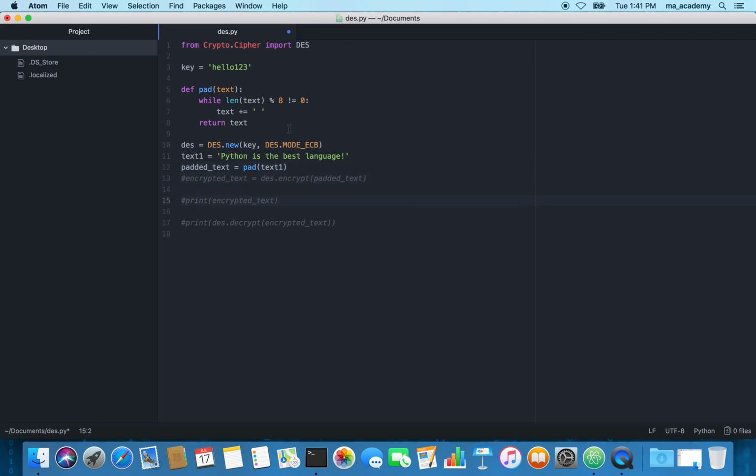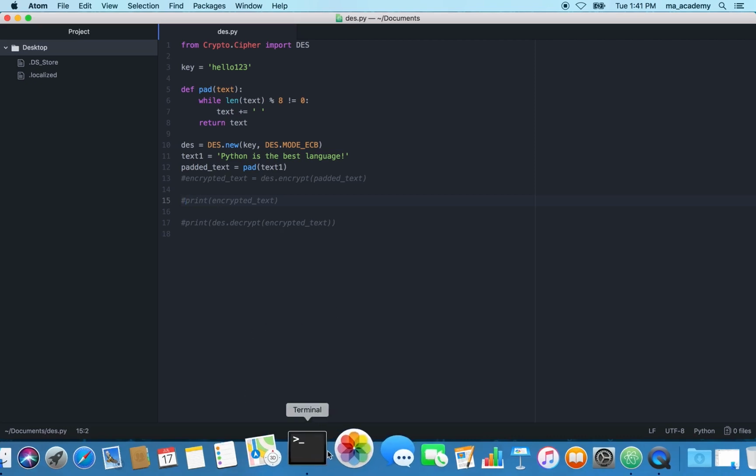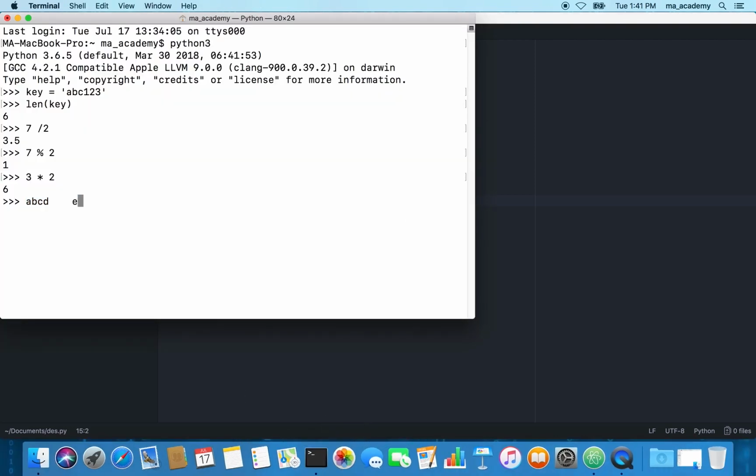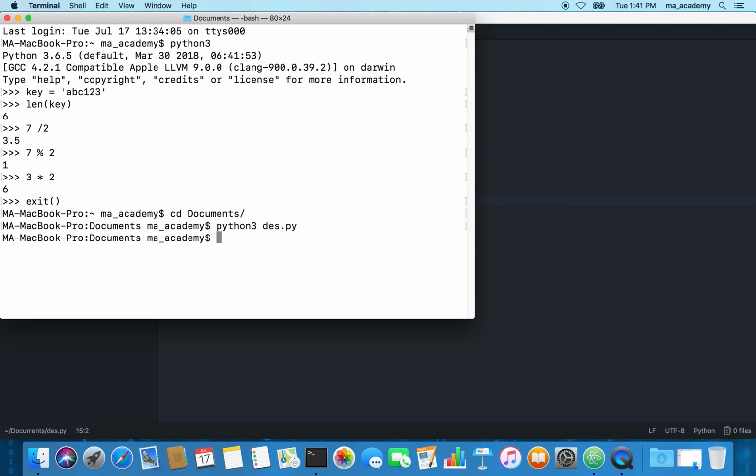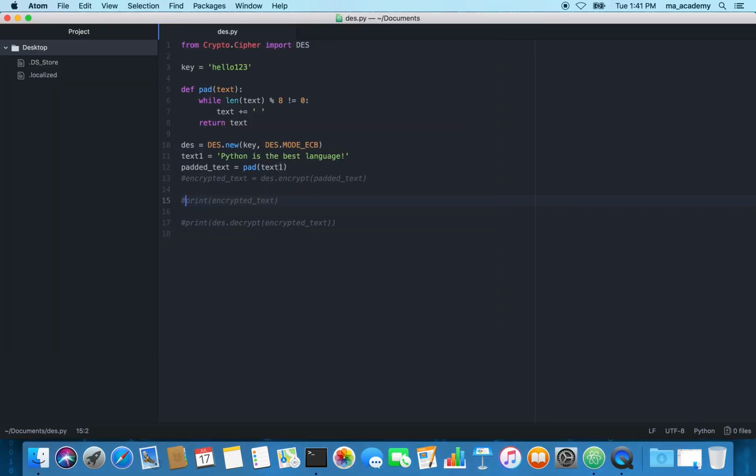So let's do this quickly also, it might come in useful. Let's save this, exit out of it, cd documents, python 3, this. So in here, let me print it, I forgot to print padded text.